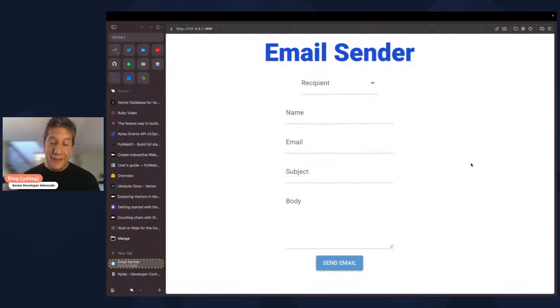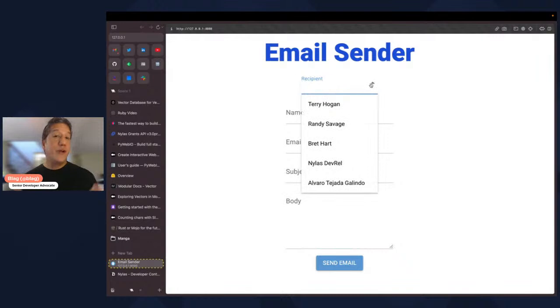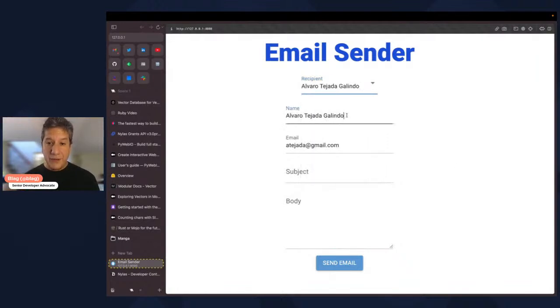So also the nice thing is that here I can put a name, I can put an email, a subject, and write the body of the email, but I can also grab it from my contacts. So I can grab myself, and you can see that instantly it's going to grab my name and my email, so I don't need to type it out. If it was someone else, I would just need to put the name and manually type the email. In this case, I can just grab it from my contacts.